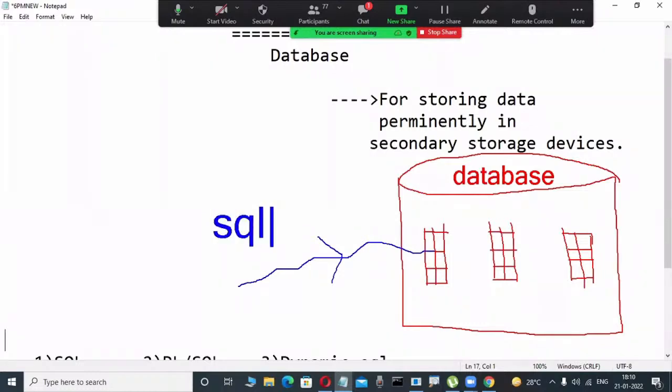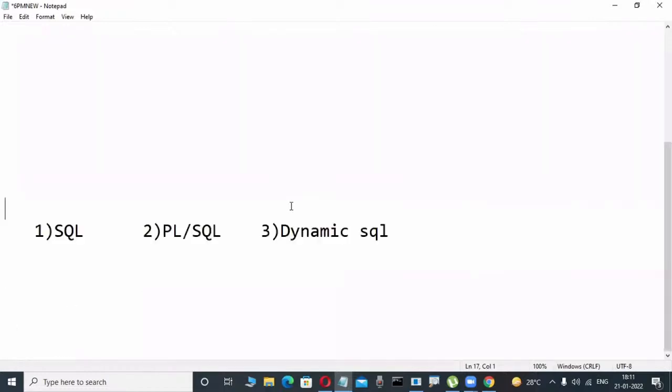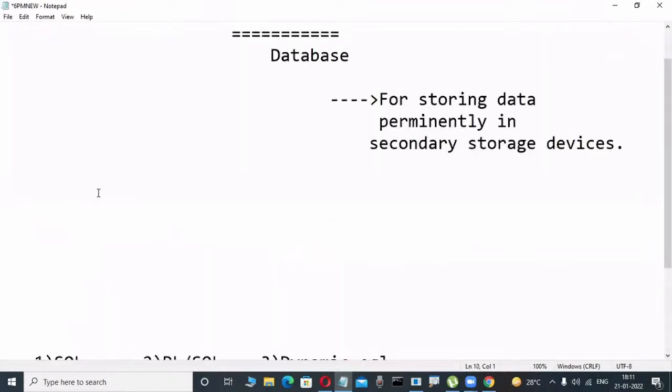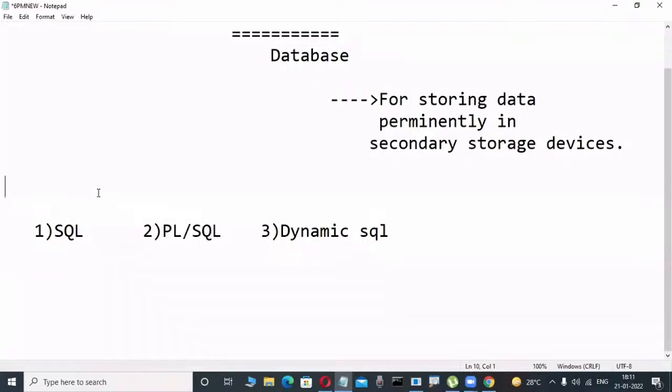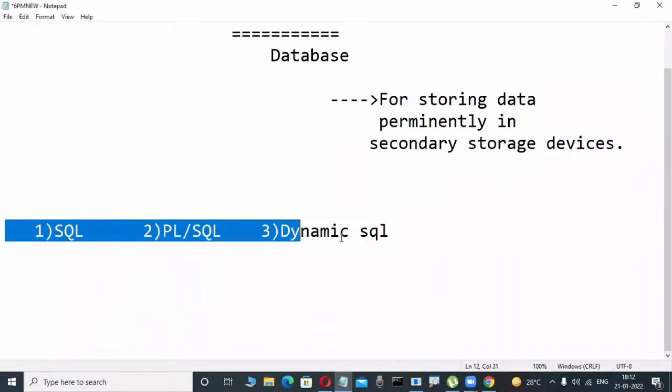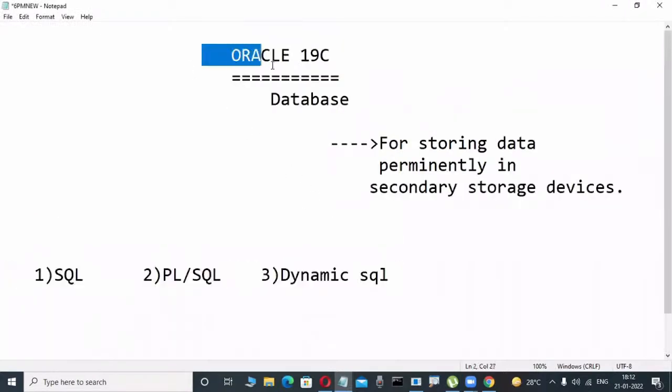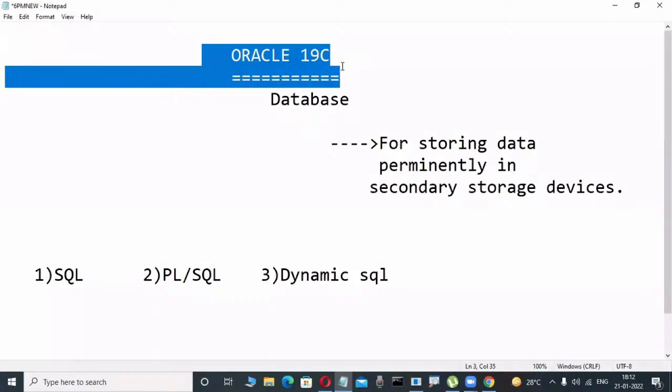Yesterday, up to this point, I told you only small things. If you want to operate this Oracle software, we use SQL, structured query language. Another language is PL/SQL, procedural language extension for SQL. Another language is dynamic SQL. Through these three languages, we operate this Oracle software in your companies.